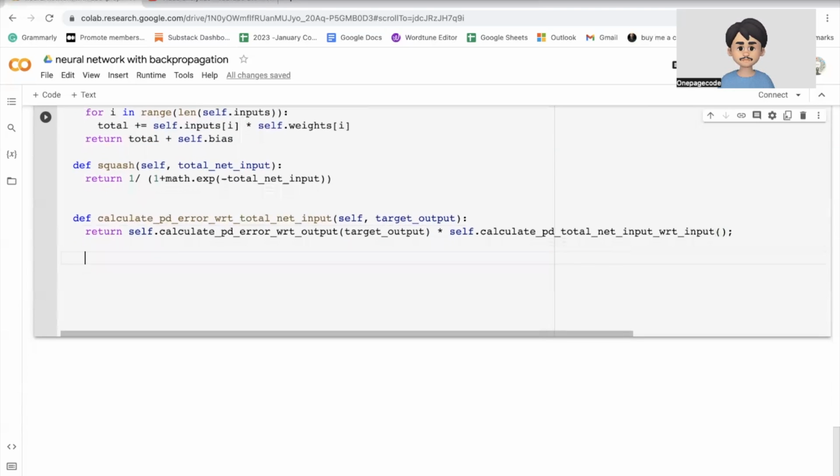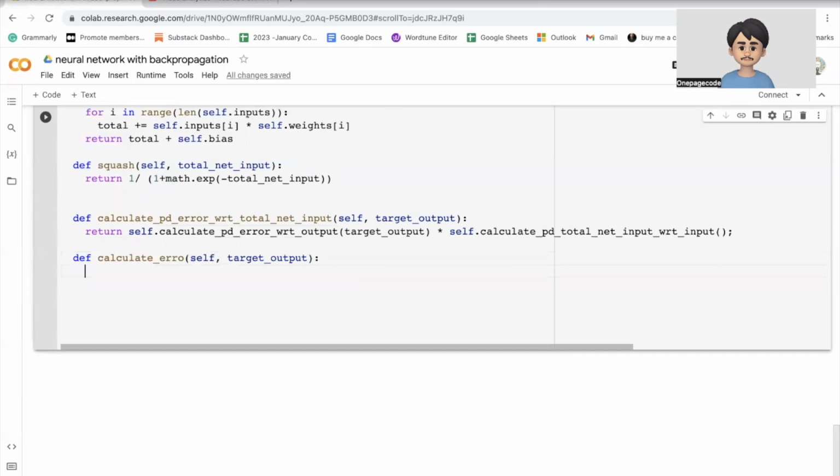And now we are going to calculate the error for each neuron, which is calculated by the mean square error method. Def calculate_error, with the target output, return 0.5.